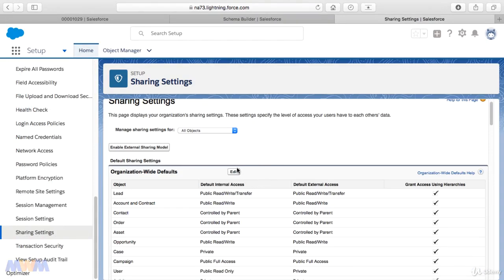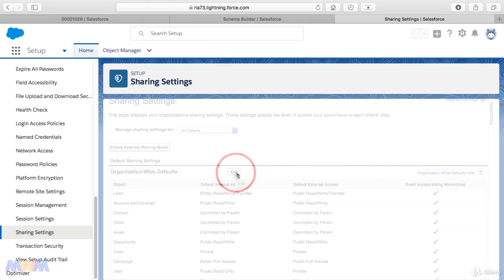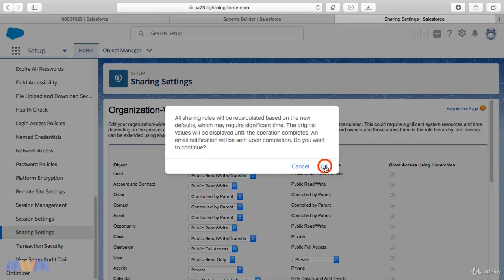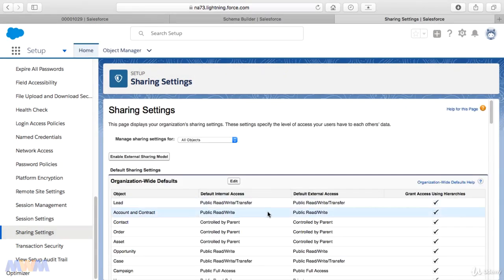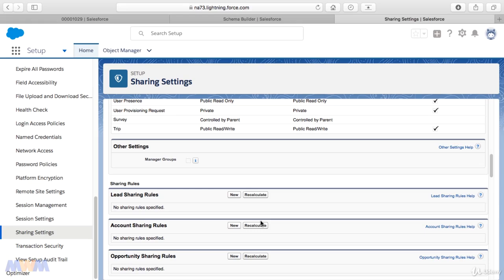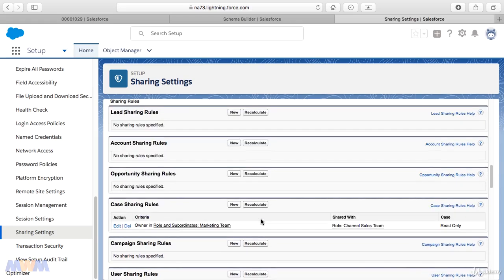And then I'm going to go ahead and change the default access on cases to public read write transfer again. The reason I'm doing that is I want to avoid wreaking havoc in subsequent lectures as I try to do other things in the Service Cloud. And so let's click Save and click OK, so that we've opened up the org-wide defaults on cases to public read write transfer. Since it is wide open now, we really don't need this other case sharing rule.